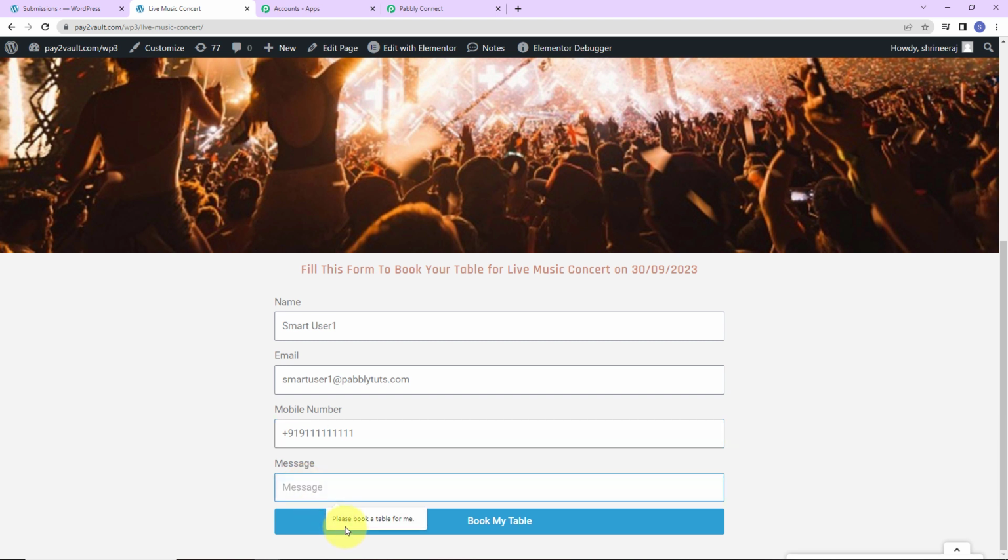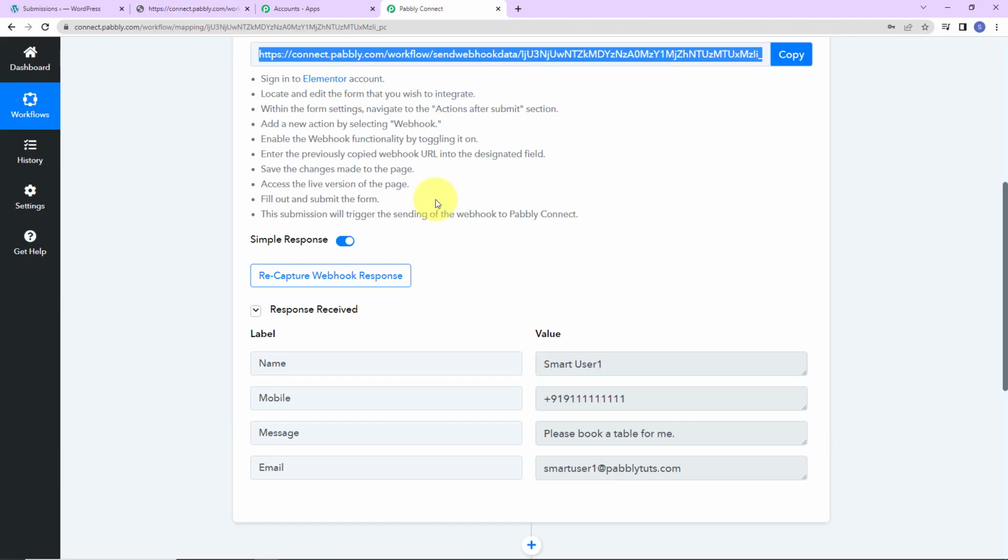So I have a message, please book a table for me. Let's click on book my table. So as I do that, I can see that my submission has been successful. Going back to Pabbly Connect, here I have received the API response. So this here is the name of the person, then the mobile number, message, and email address.